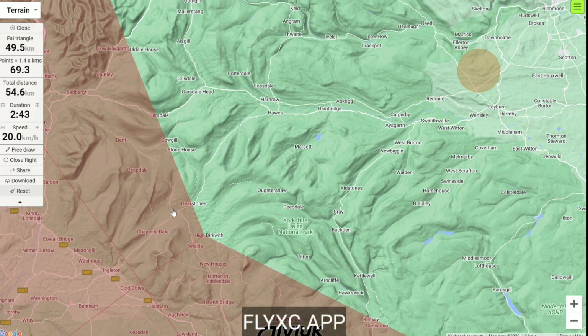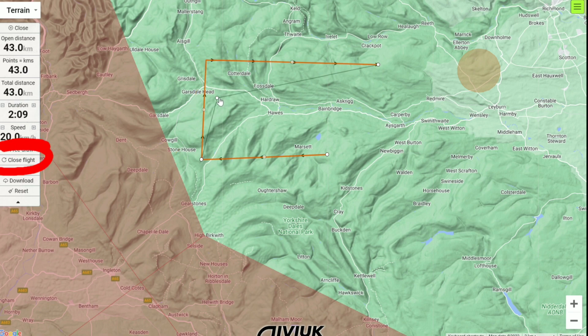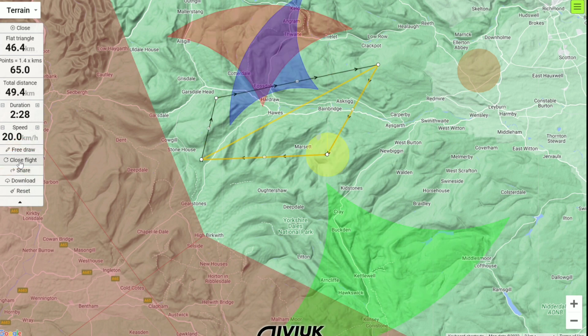In Flxc, we're going to draw a route. In this simple example, we'll just draw a four-sided shape, and then we'll convert that into airspace. So we drag and place the points as we would if we're just planning a route in Flxc. The one key point is to use the close flight button to make sure that the first and last points are the same, because that's necessary for when you're drawing a piece of airspace.